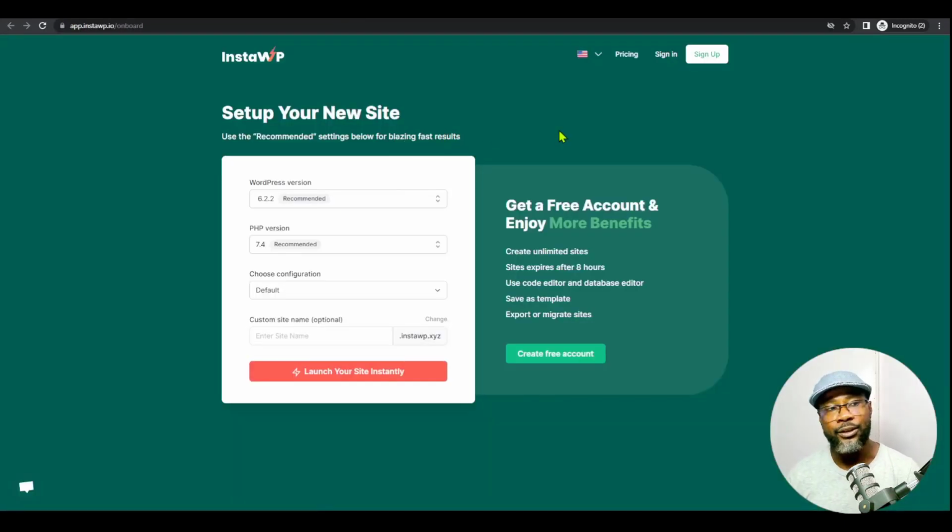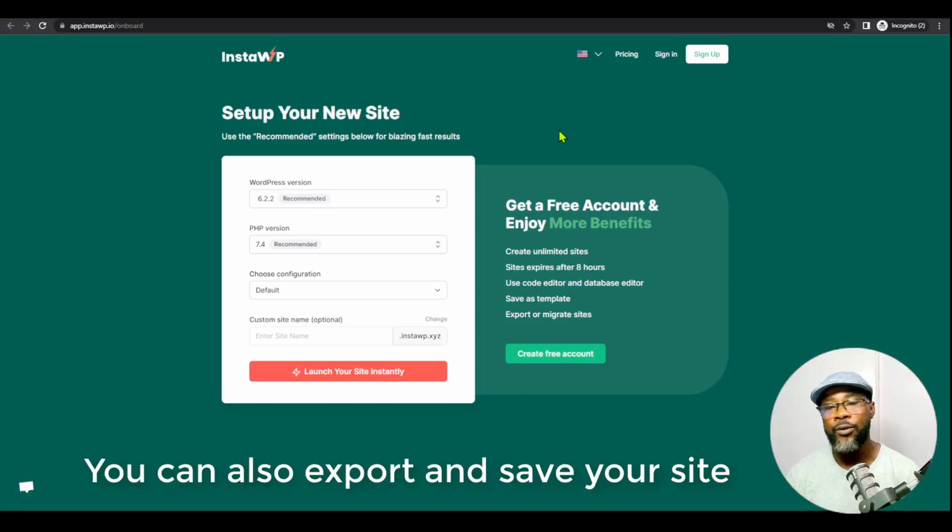For a registered user, you can only use this for 8 hours, but if you want to extend it, up to 48 hours, then your site will expire after 48 hours. And even if it expires after 48 hours, you will still be able to use the site because it's going to take up to 7 days before it is deleted. Now, the recommended setting is usually enough.